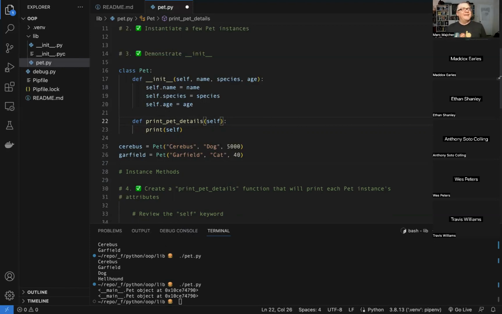Ideally, we would be able to subclass this pet into dog, cat, horse, sheep. And we already know that these are pets. We already know this is a pet. And so it might feel strange to have print pet details on the animal subclasses. Print details is better. We know these are pets, so we don't need to say print pet details.